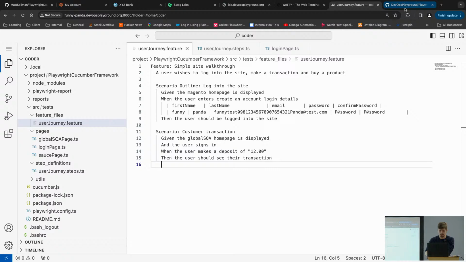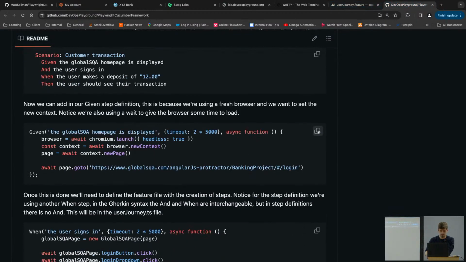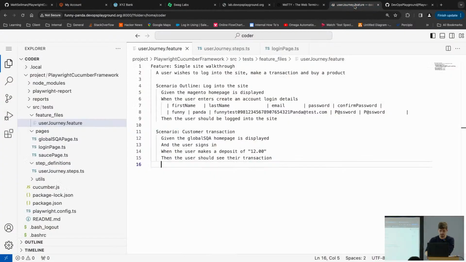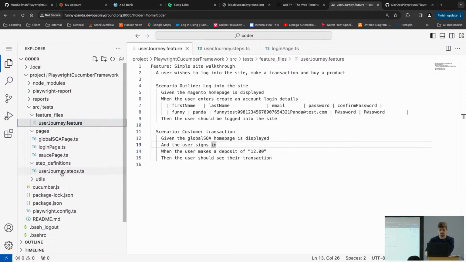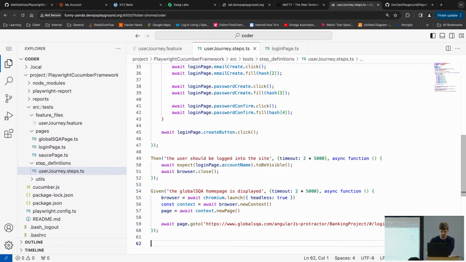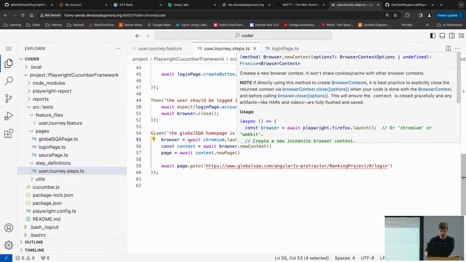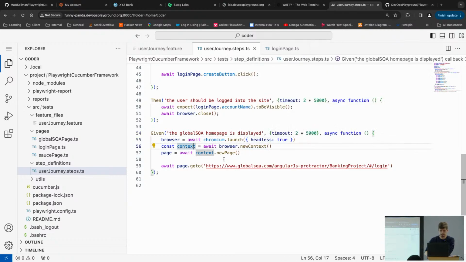On here, if we just go back to our README, we're copying our given step. And again, we're literally doing the same thing that I just showed you. So if we go into our userjourney.steps, and then on line 54, we're just pasting in our given step. Again, we have this timeout. We're running it headlessly, creating a new browser with a new context, and then we're going to the first page.